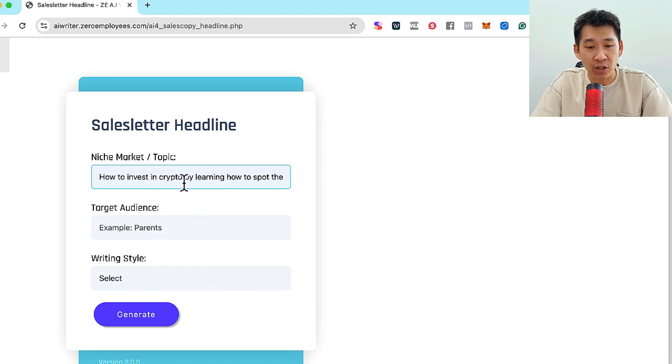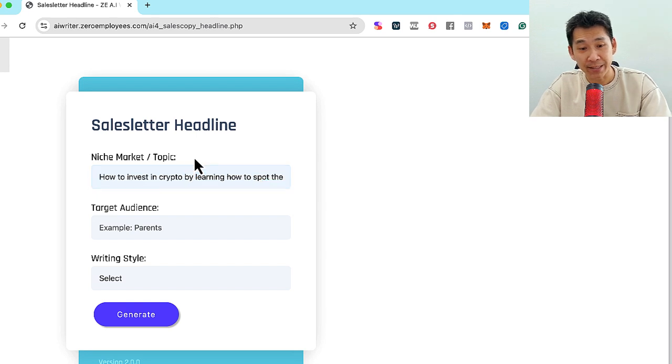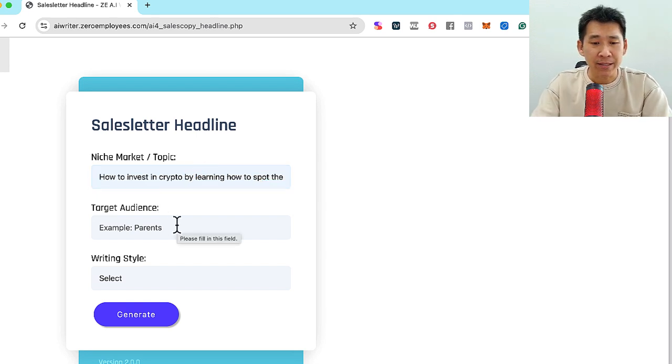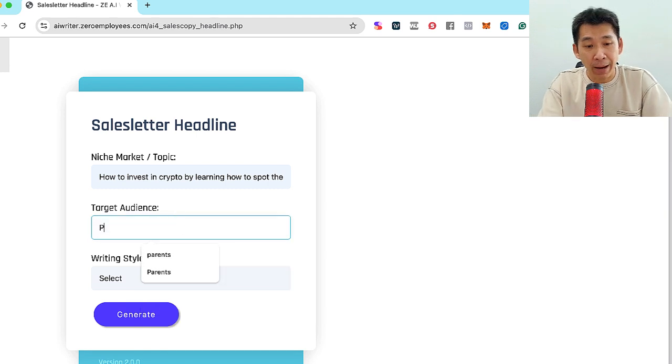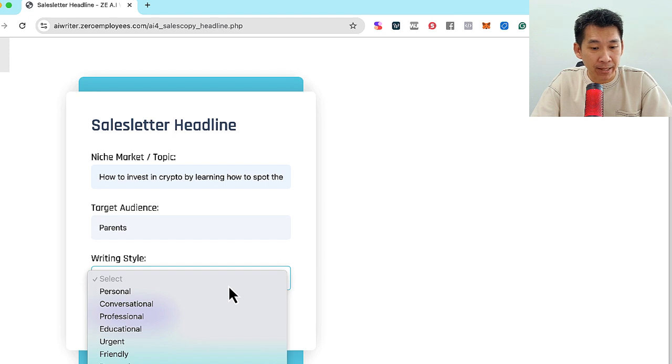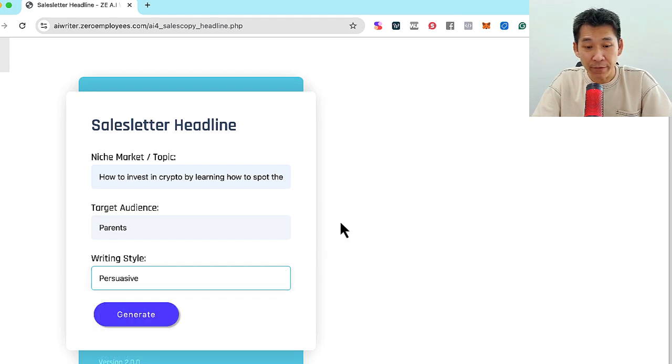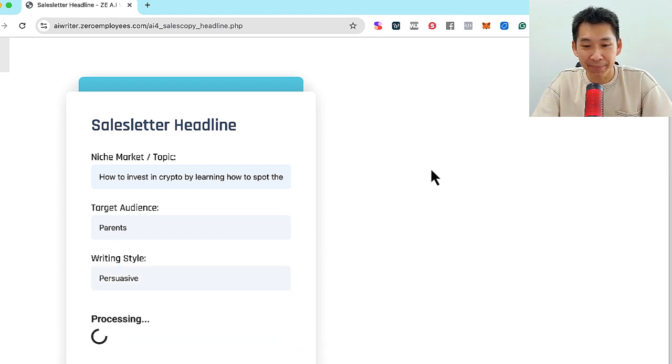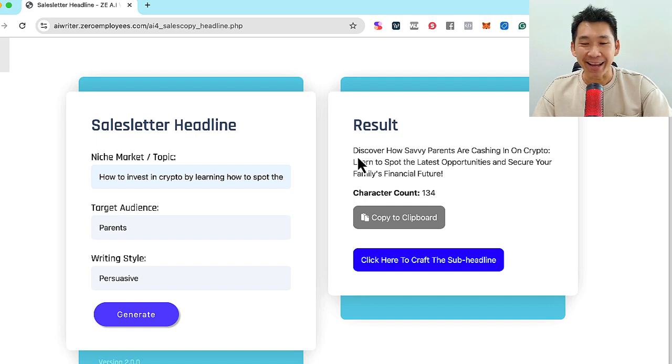How to invest in crypto by learning how to spot the latest opportunity. Let's say this is the niche market, and the target audience, it can be anyone. So let's say we want to choose parents, and then the writing style, let's say we use persuasive. Click generate. So now you have the headline: discover how savvy parents are cashing in on crypto. Learn to spot the latest opportunities and secure your family's financial future.